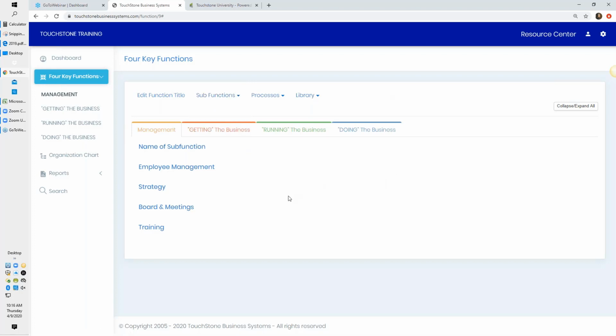Each of your accounts, when you first started them, came with 2 sub-functions within each function. You can keep those, or you can edit and change them. But I just want to give you a quick idea of some typical sub-functions that I would see inside of every key function. So here in guiding the business, these 4 are pretty typical. Employee management is definitely important because that's part of guiding the business. It's the processes you use to manage all your employees.